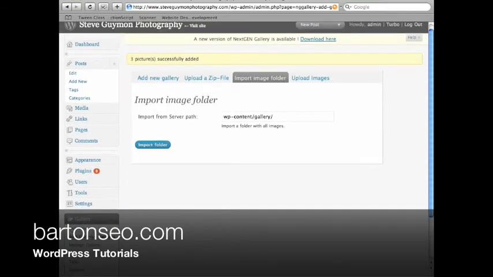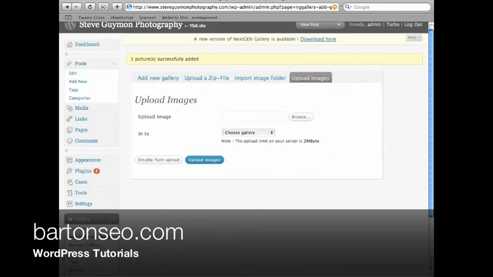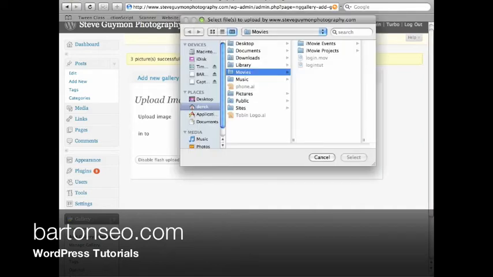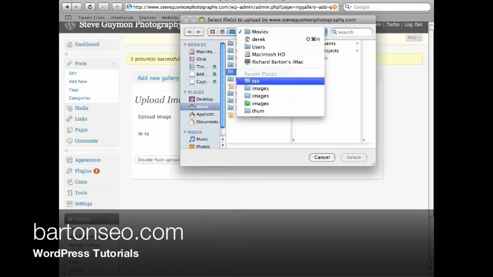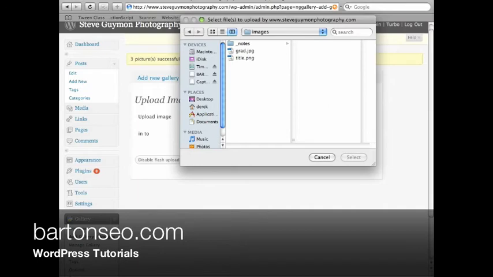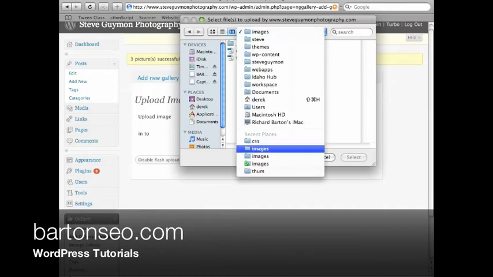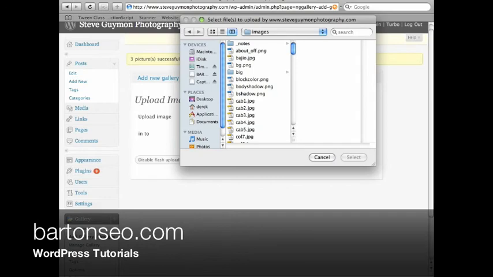You can also upload images using the Upload Images tab. This will select what images from your computer you'd like to upload. Pulls up the menu, you select what folder it's in, and which of the images you'd like to upload, and then click select and you're through.